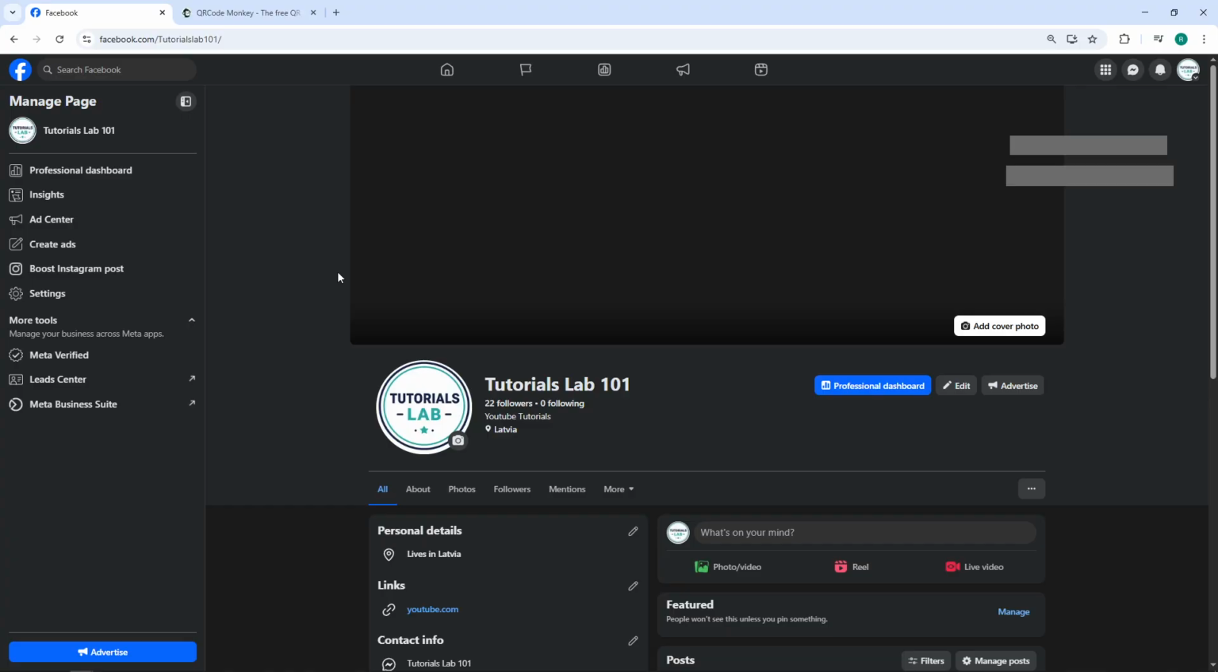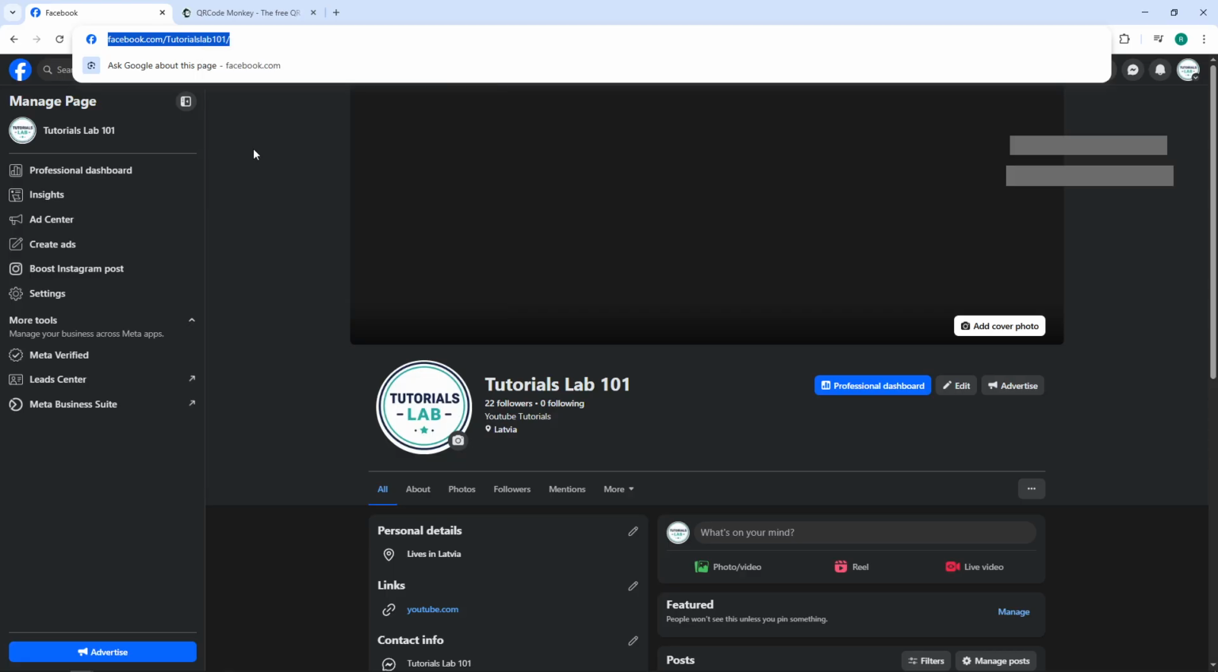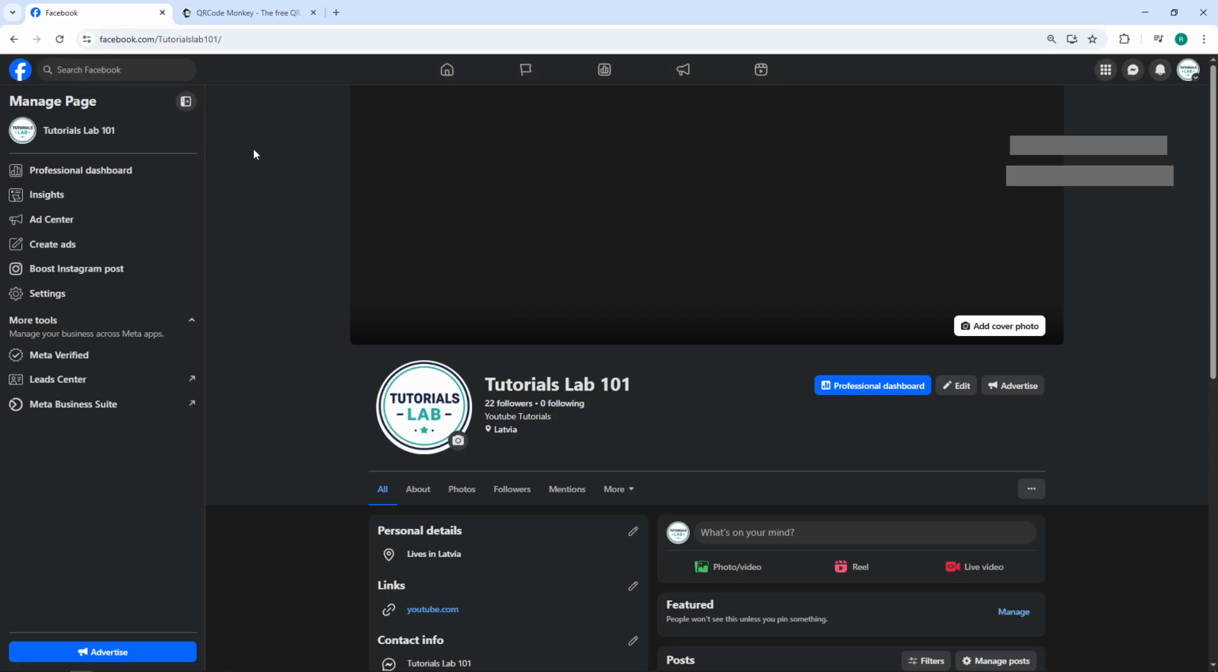Now, here's a crucial step. Locate the address bar at the top of your browser. This bar contains your Facebook page's URL, which is the unique web address for your business page. Go ahead and copy this URL. You can do this by clicking in the address bar, selecting all the text, and pressing Ctrl+C on Windows or Command+C on Mac. Make sure you've copied the entire URL as you'll need it in just a moment.